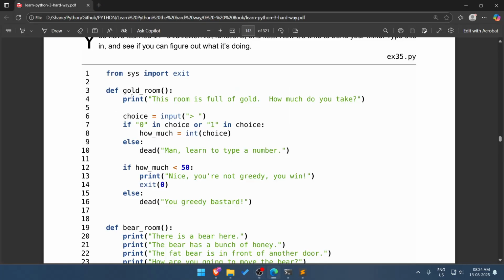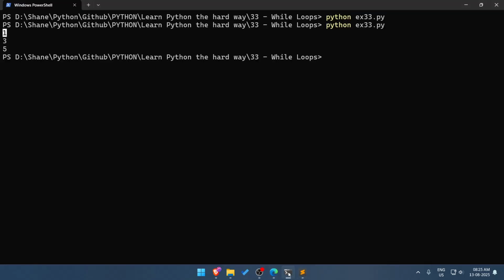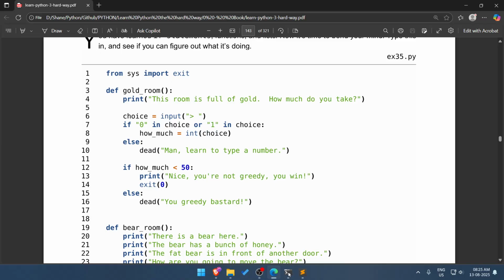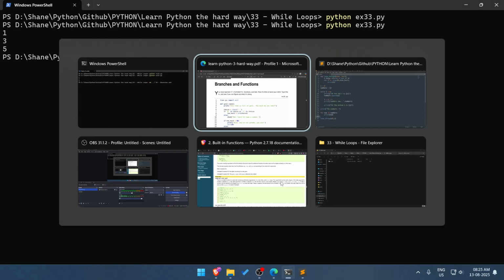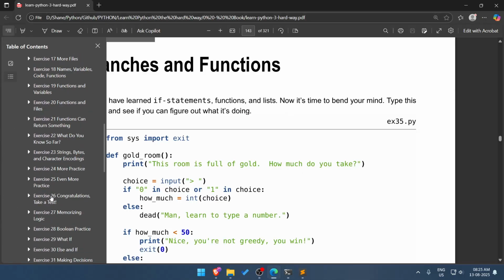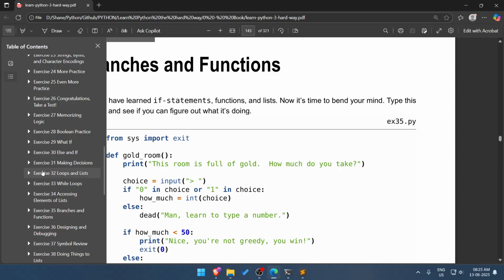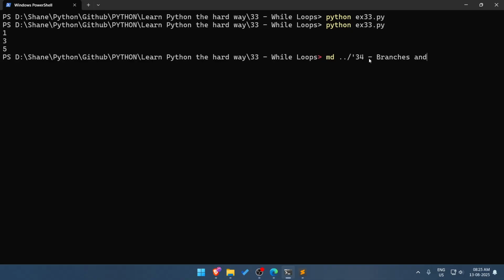Alright. So we are from sys import exit. This is called branches and functions. Hey, hold up. I finished loops and lists. Okay, so 33, 34, 35. This is 35. Branches and functions.